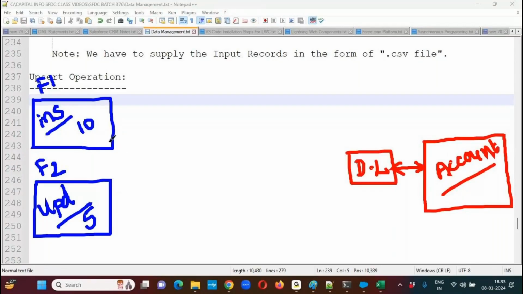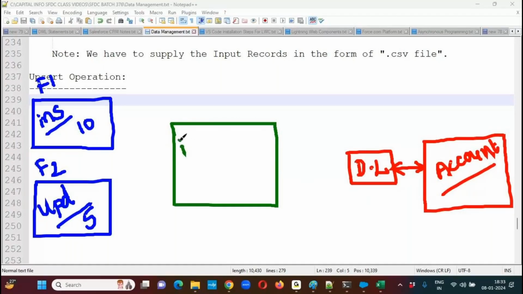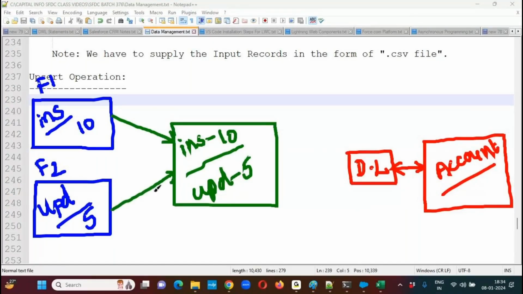In this case, don't perform these two operations separately. Combine these two operations into a single operation. Whatever records we have, place those records into a single CSV file. The 10 records you would like to insert, and the 5 records you are trying to update, place them all in a single CSV file. In total, 15 records are inside the CSV file. Once it is done, we can pass this CSV file to the data loader to perform the operation.